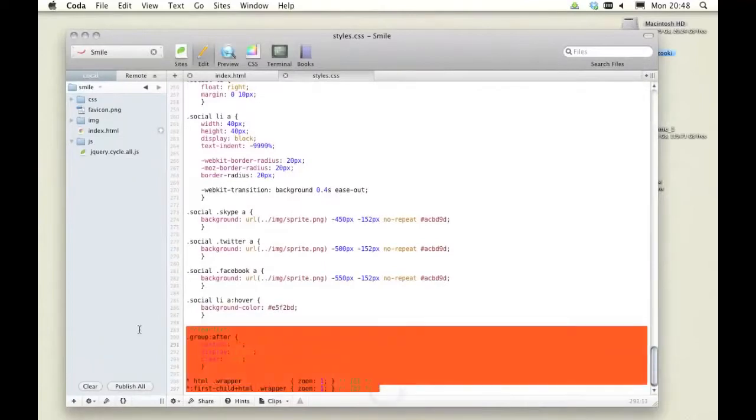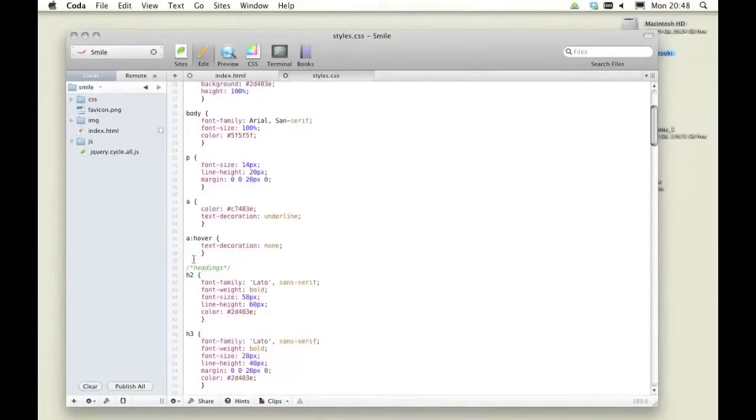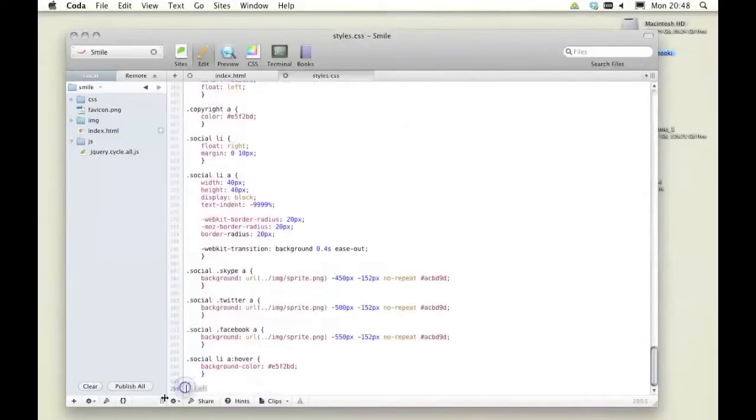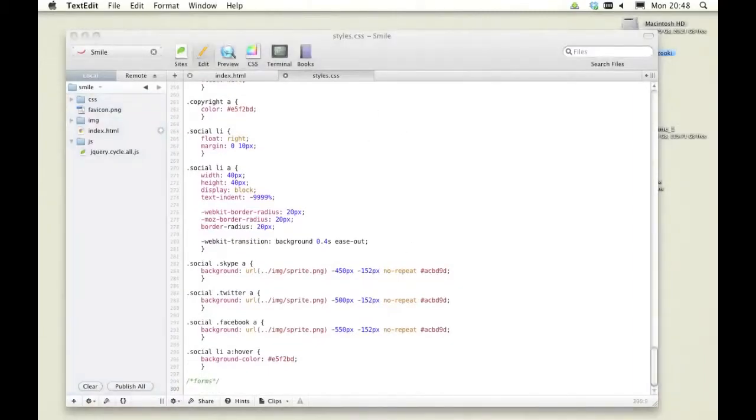Actually, it's about time I moved this clear fix stuff to the top because it's a sort of a general set of rules. Now we'll begin with our form styling at the bottom of our CSS. So we'll leave that there. Now the first thing we need to do is address the issue of the inputs and the text areas.